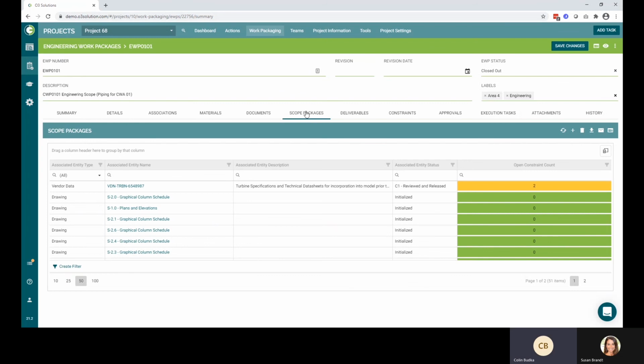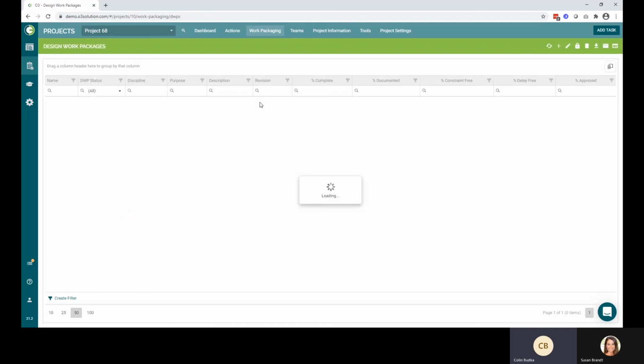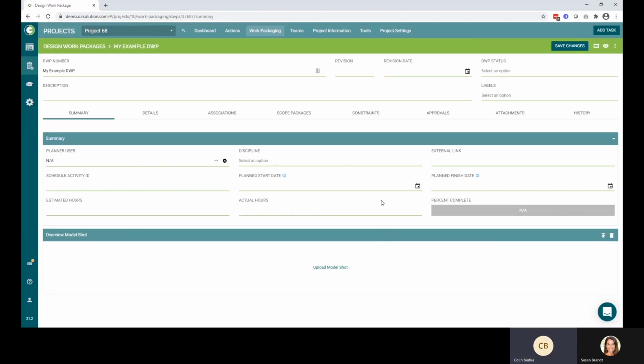On the design side, we can break our engineering work packages down into DWPs by each one of our design teams. These DWPs can be easily created directly from our grid. We can give them a number, a description, and tie them to specific engineering work packages and construction work packages. And this allows us to go through and create our overall design scope. Once these DWPs are created, we can add in additional scope to define the drawings that will be created as part of this design work package.